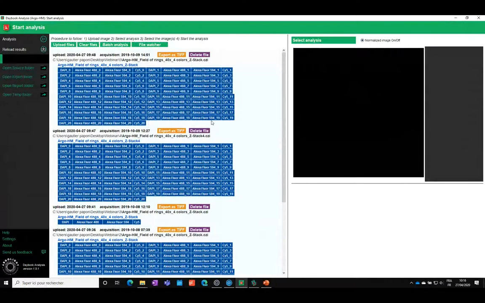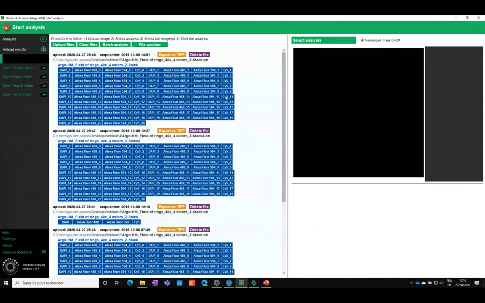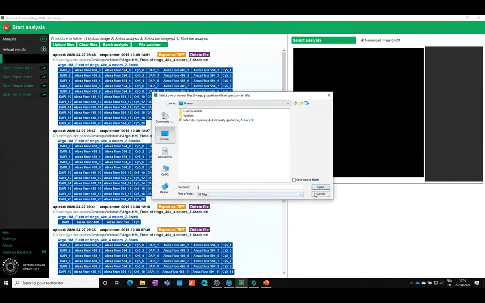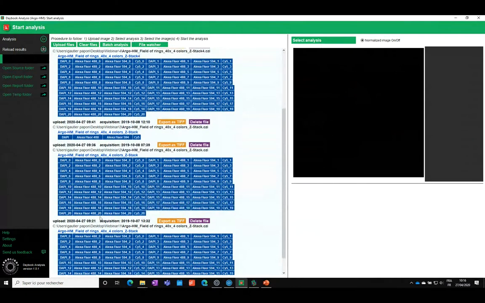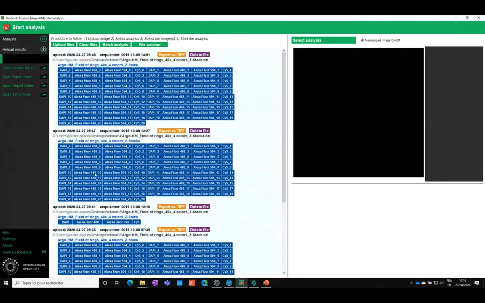So I already have Daybook analysis working here. Also, just as I mentioned, we have a new interface for our Daybook 3 main window. But here I am in my Daybook analysis. For this demonstration, I already uploaded files. You can see here that I have 1, 2, 3, 4, 5 sets of images. So all the sets are of the same pattern.